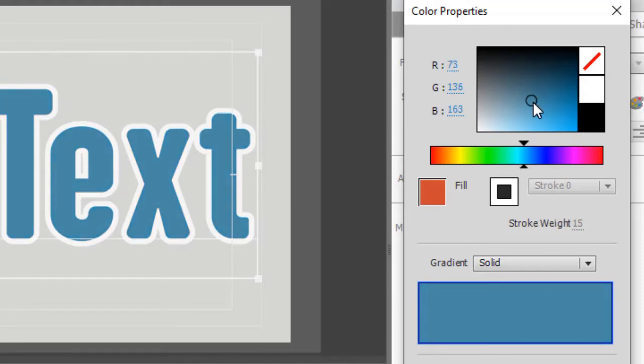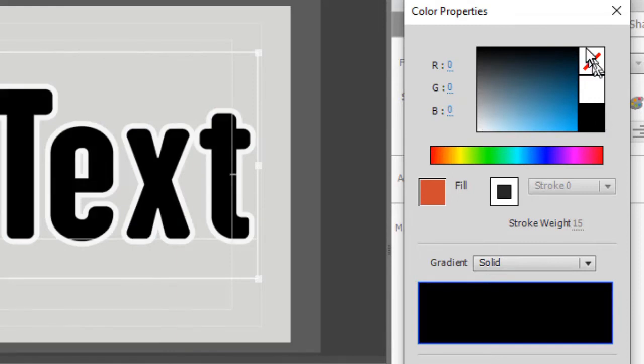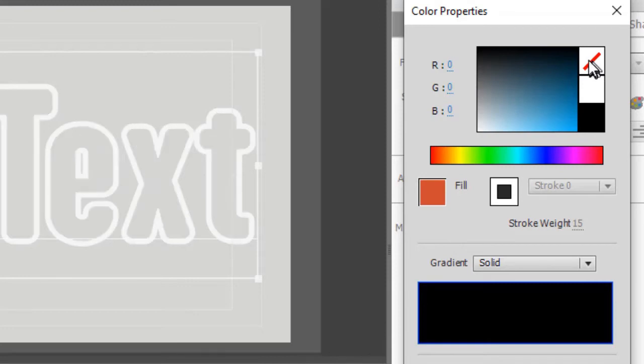So what are the boxes to the right of where the arrow is? They're very important. If you simply want a quick white, you click on the white box. Quick black will give you the black box. And the box at the top with the diagonal red line, that's transparent. So you have those three options.